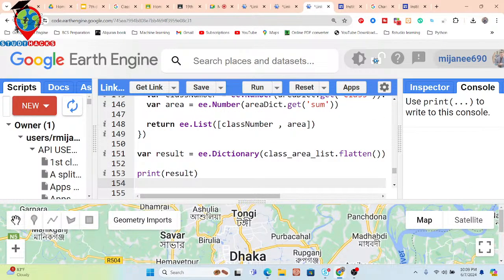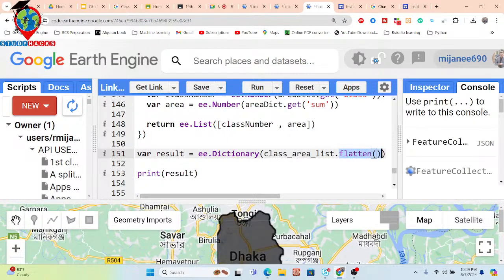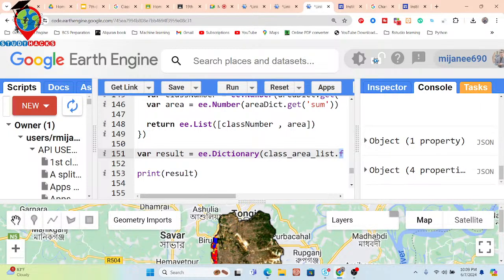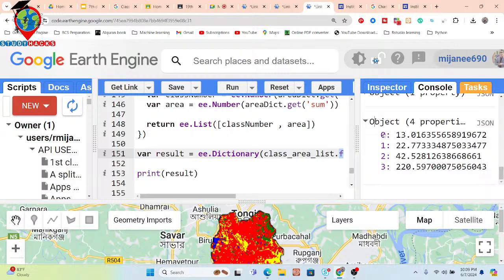And this is a function about the flatten. Basically this function helps you to convert the nested list into a flattened list. So now further check the result. So click on here. Now we can see 0 how much area, 1 how much area, 2 how much area, 3 how much area. Okay. So basically at the same time we also calculate all of the area.